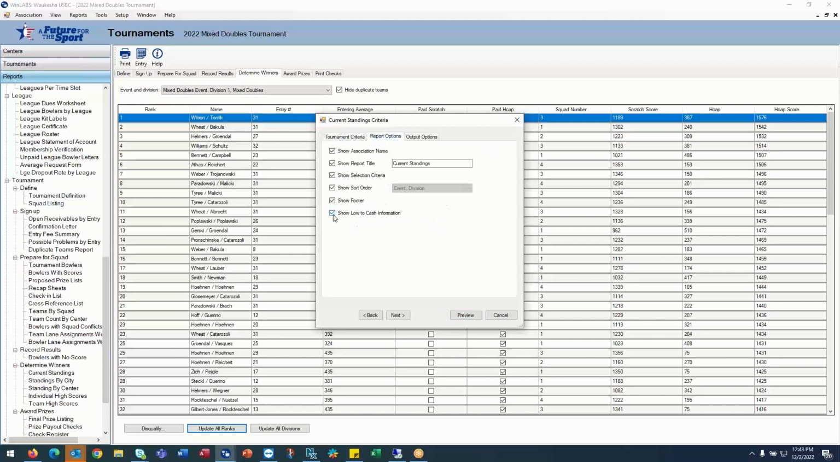Also, in the report options, there's one section called Show Low to Cash Information. That'll show you the last place that is expected to receive a check. For youth tournaments, that's usually default, or it's usually checked off, because youth tournaments don't pay out checks. They only award scholarships. So that show low to cash is subjective as to whether or not you want to have that checked. We're going to uncheck it for our demonstration.